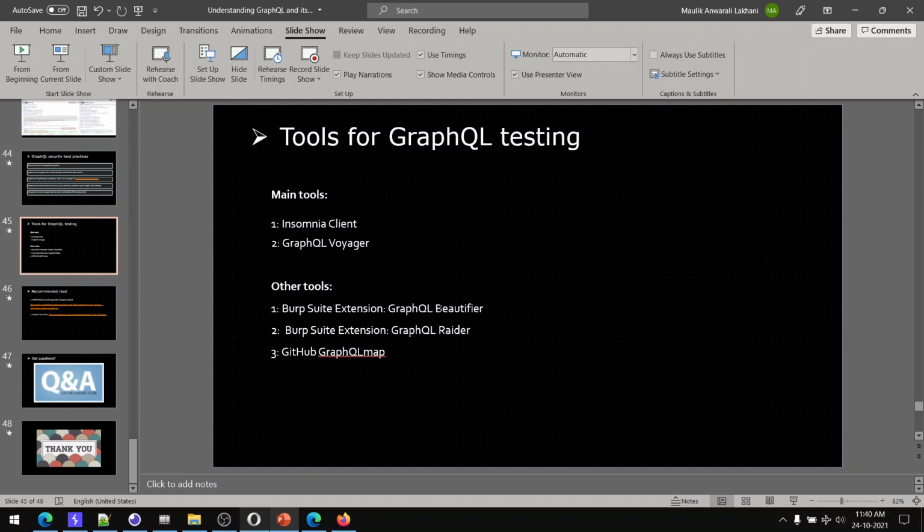Apart from that, you can use these tools. You can use a Burp Suite extension called GraphQL Beautifier, which will help you understand your query a little better. And for GraphQL pen testing, there is a Burp Suite extension called GraphQL Raider. Or just like for SQL there is SQLmap, for GraphQL there is a tool called GraphQLmap. You can also use that. This is available on GitHub.